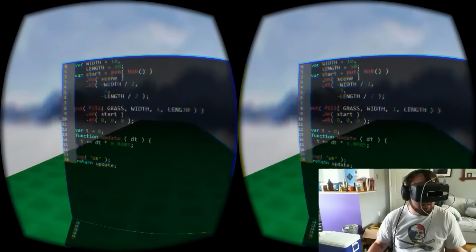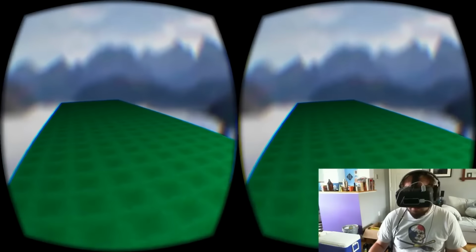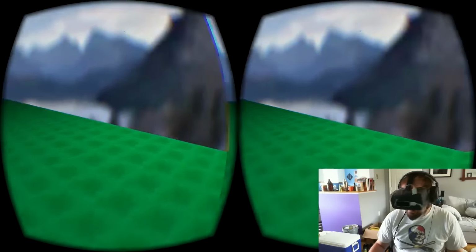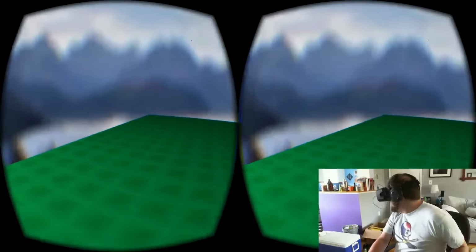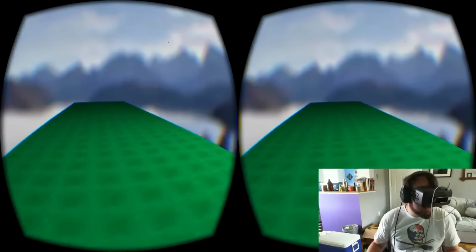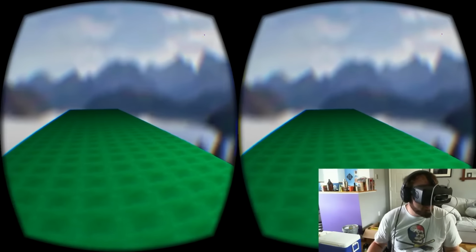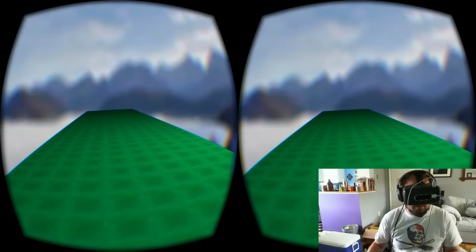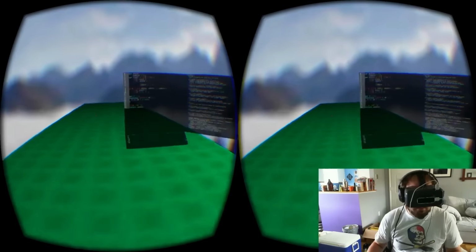Alright. I'm going to click off the editor. Actually, I'm going to hide the editor completely. Control Shift E. And we got ourselves sort of like a football pitch or whatever. Okay. Let's bring the editor back. There it is.